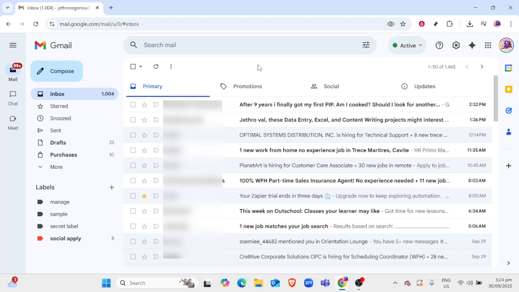First, let's discuss why you might want to change your Gmail ID. Perhaps you're moving from a personal to a more professional address, or maybe your current email doesn't quite reflect who you are anymore. Whatever the reason, changing your Gmail ID is a straightforward process with just a few steps.